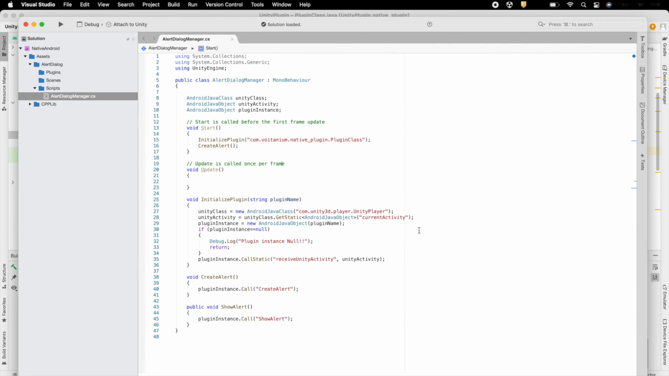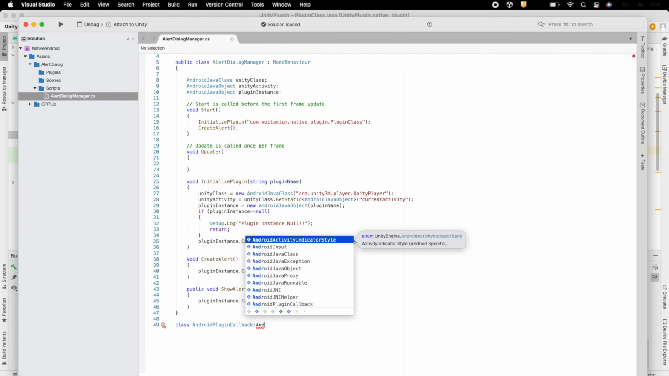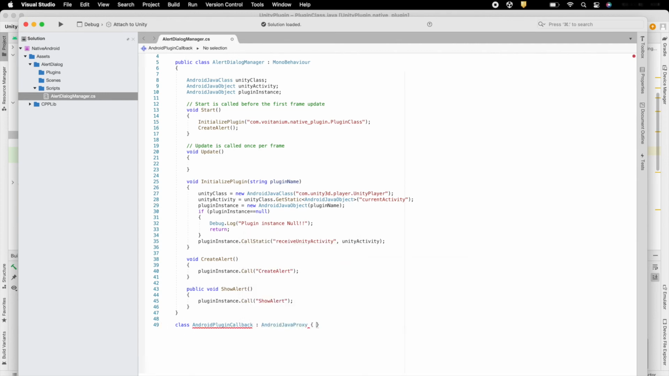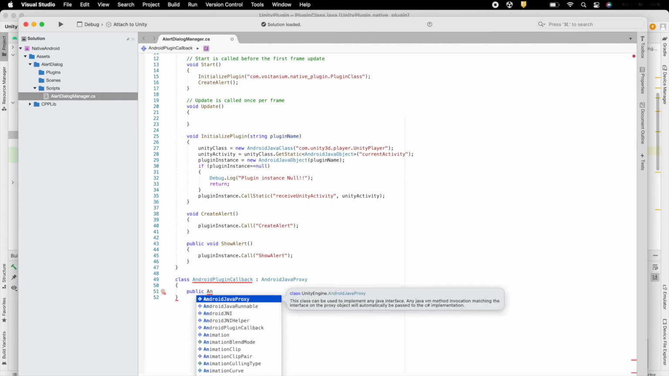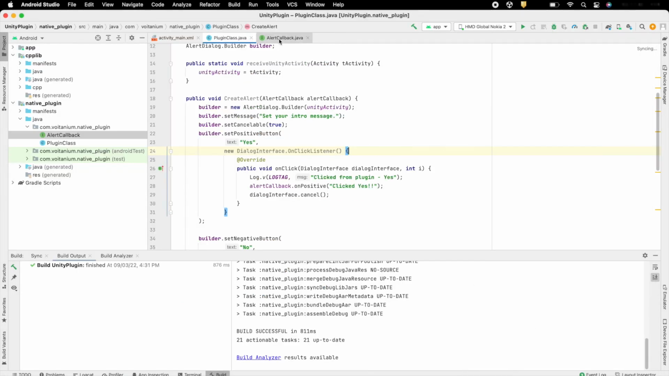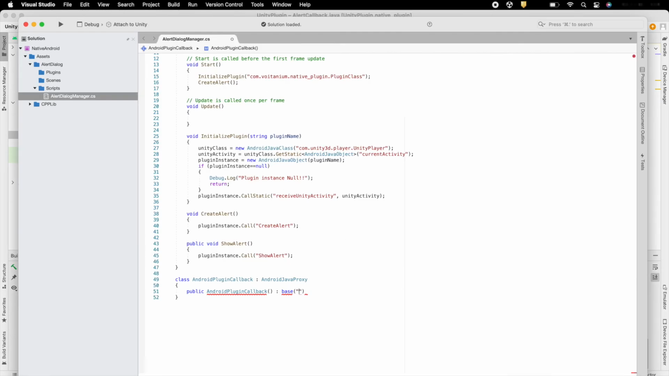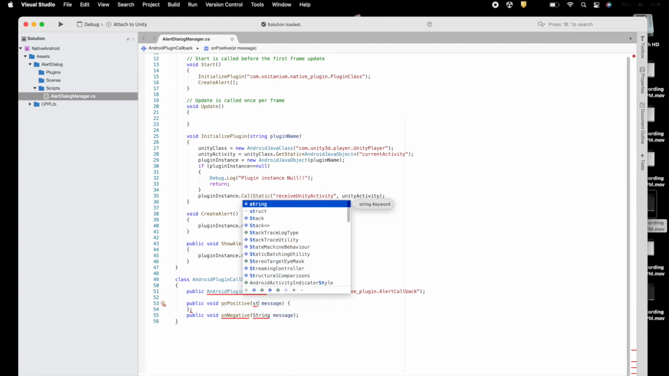Now go back to the Unity C# script. Here we will create a new class, AndroidPluginCallback, that will inherit from the AndroidJavaProxy. Create a constructor for the same with base name as the package name.interface name. Then add the same two methods as in the AlertCallback interface. Here for both of them we will include a debug log which is triggered every time these methods are called from the Android plugin, printing their respective string inputs.